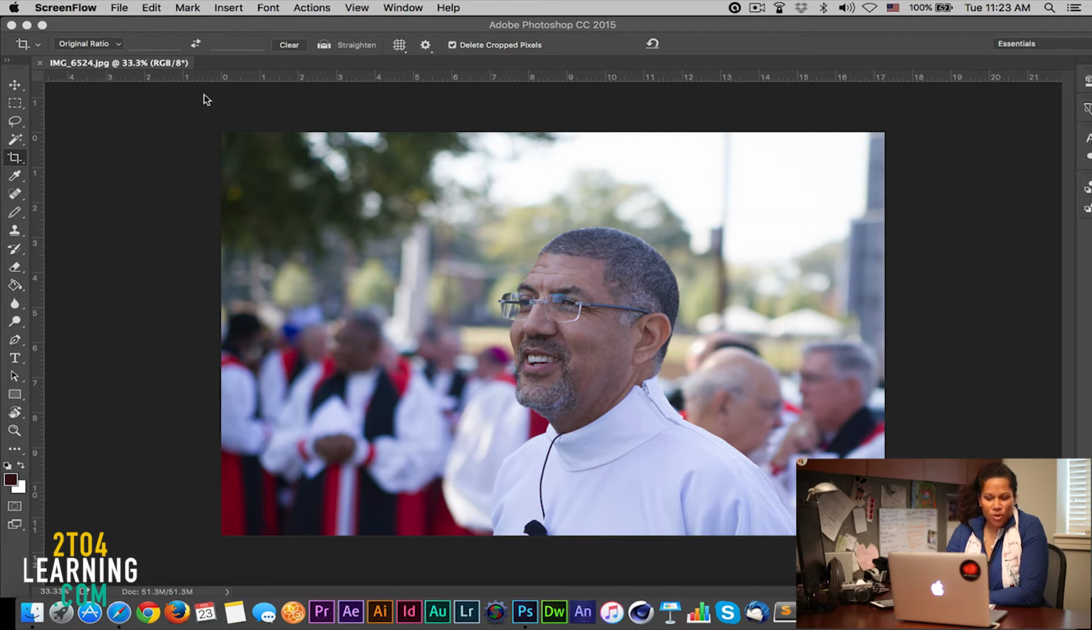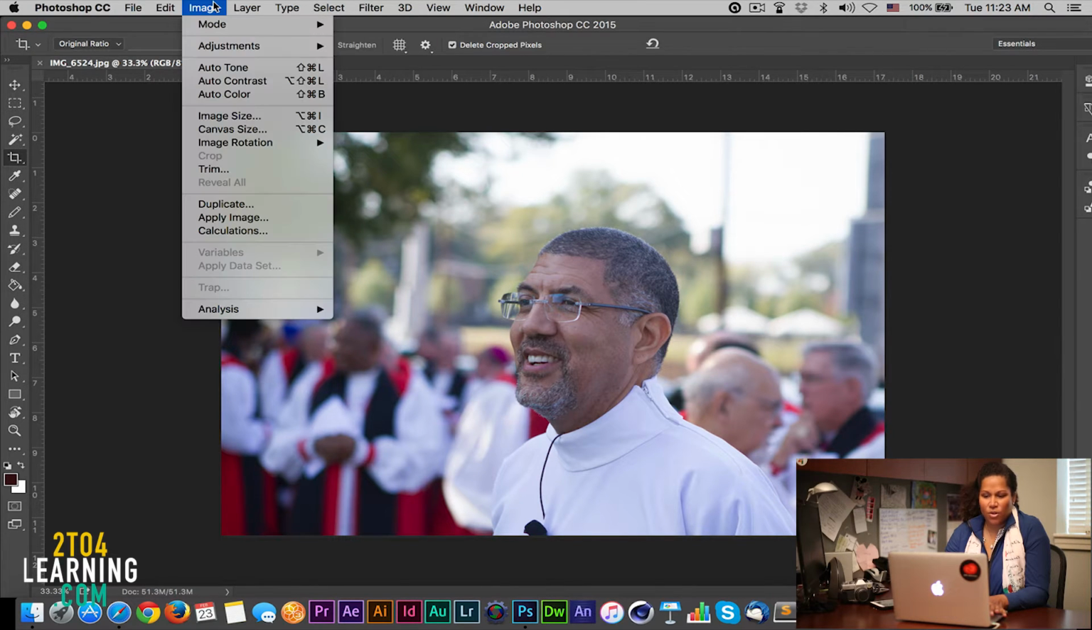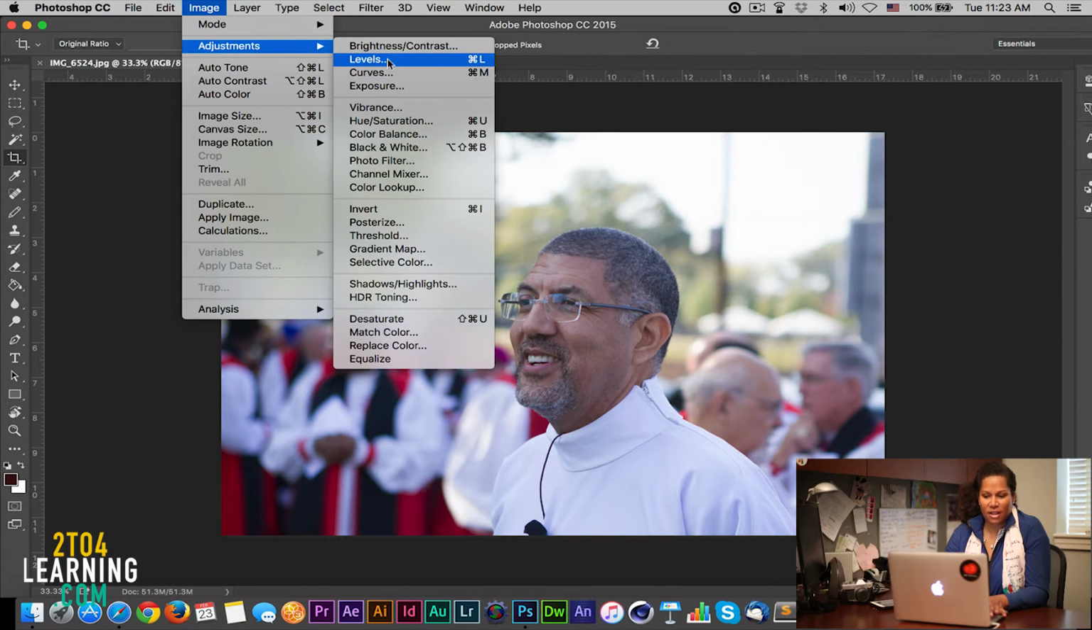So the first thing we do is we navigate to our levels. You can use a shortcut of Command L, or you can navigate to Image, Adjustments, Levels. Photoshop allows you to use shortcuts or navigate through the menu bar.